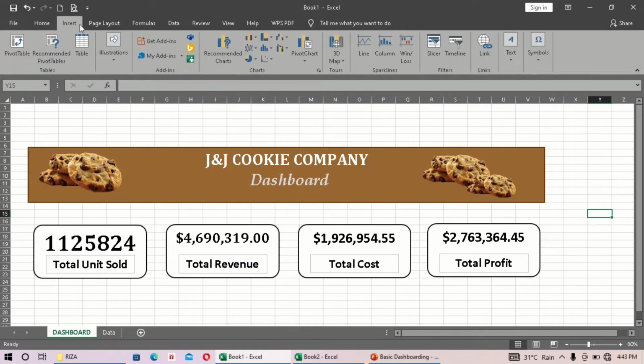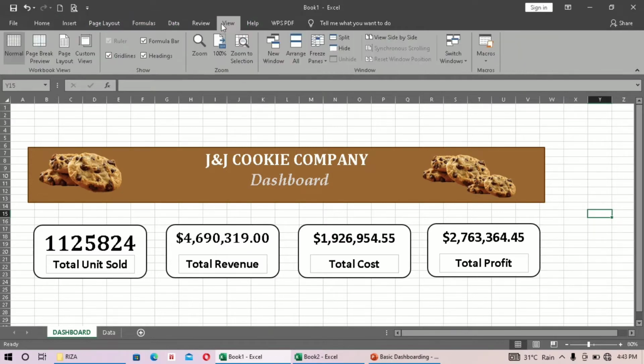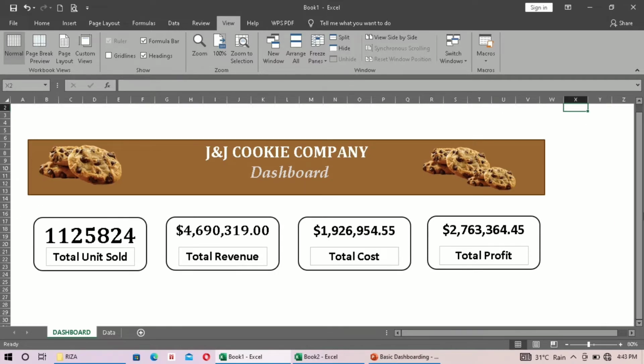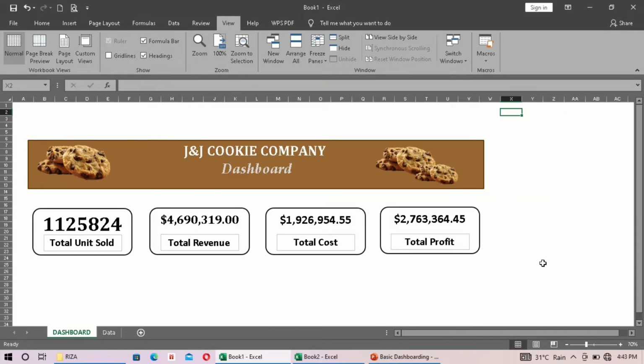So we can hide the grid lines of this here. All right. So it will be more pleasing to the eye of the one who wanted to view our dashboard. So we have here the total units sold, total revenue, total cost, total profit, and let us see if we have the same data from our database.